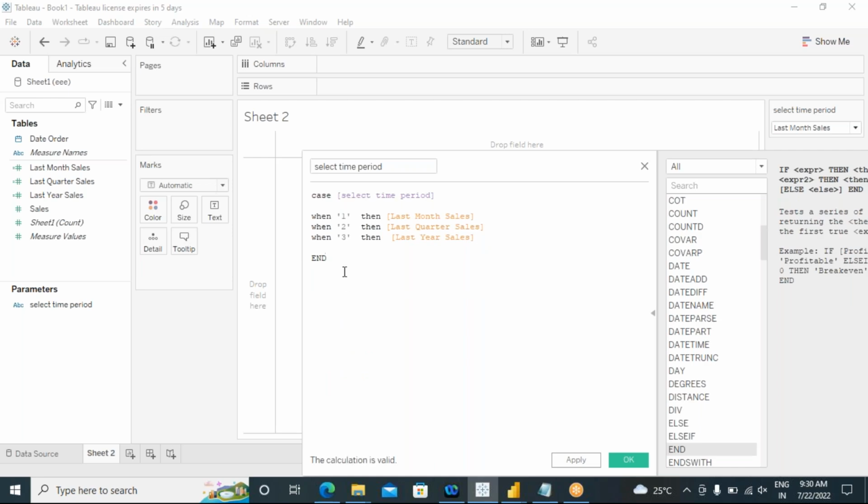So how can I write the if statement for this? Can anyone guess how we can write the if statement? If parameter name, I'm writing it in a quotation, it's like a comment. Okay, if you want to use the if statement as well. If parameter equal to 1, then what can we bring? Last month sales. Okay, then we can get last month sales.